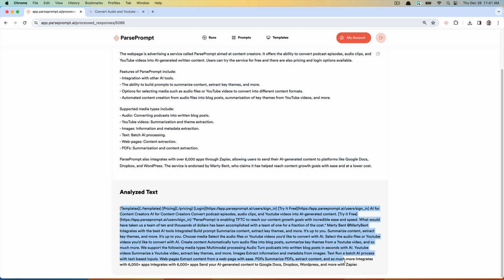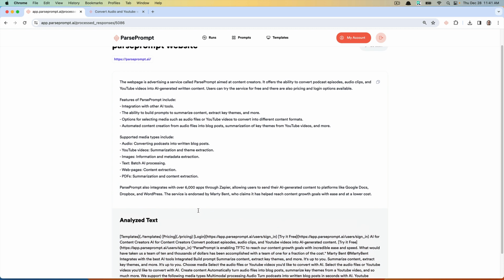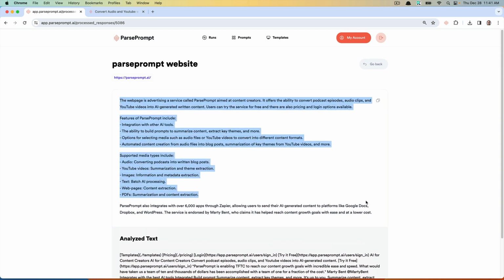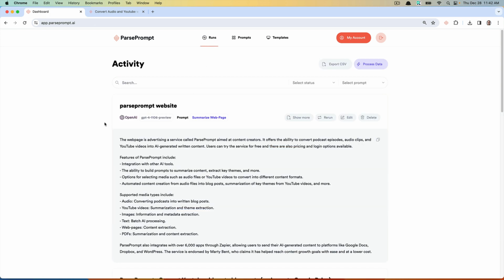So in the analyze text portion, you can see this is just a text pulled from the web page. And you can see how this was summarized. What's really cool too is you can set up automation using Zapier so that you can push this output into Google Docs or Google Drive or basically any of 6,000 apps in the Zapier integration ecosystem. So it's pretty cool, and it makes it really easy. Let me show you one last quick thing.